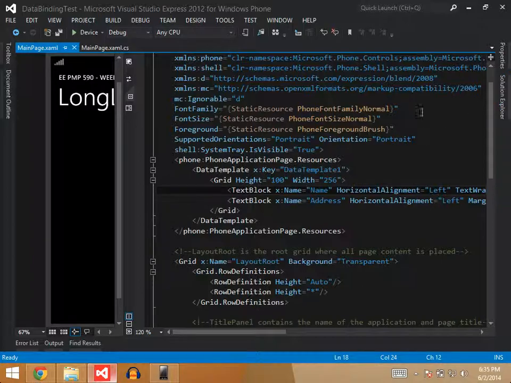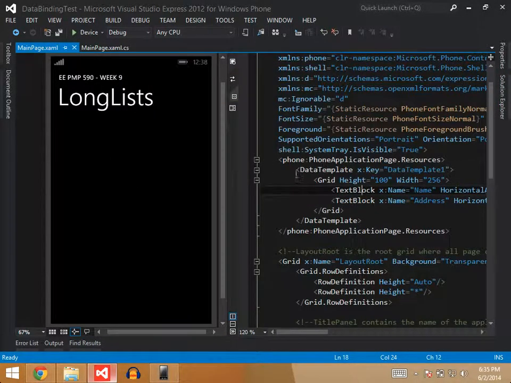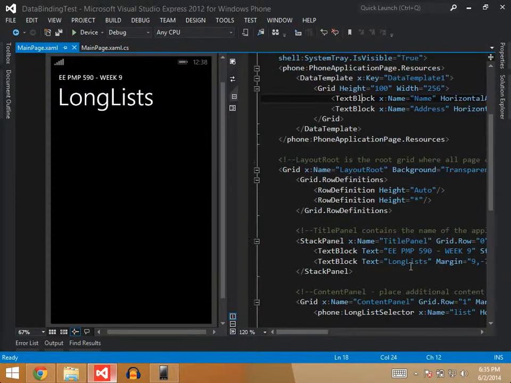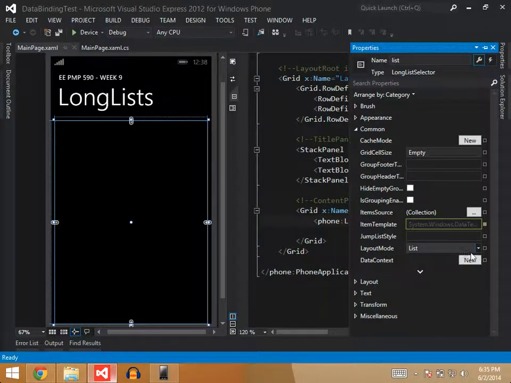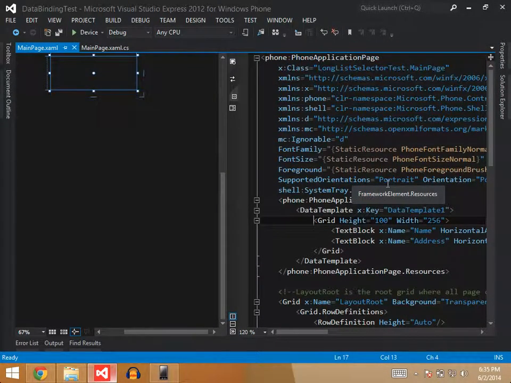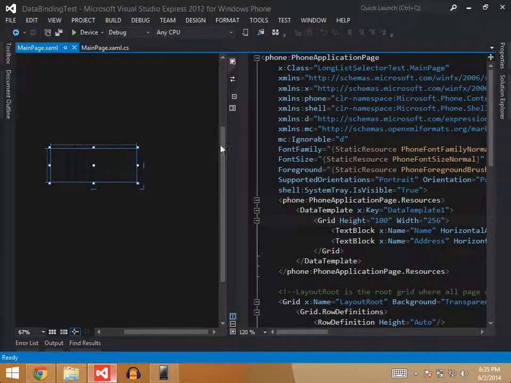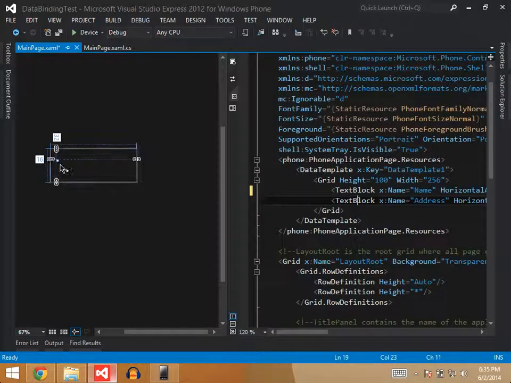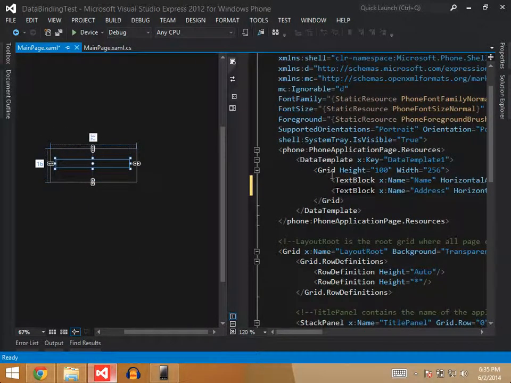So the way to visualize this, we can do it a couple different ways. The first way we can do it is we can go to the long list selector, go to the properties, take a look at the item template, and we can say edit resource. And when we do that, our XAML editor changes to what looks like nothingness. And we've got the grid here, text block 1, text block 2, that have zero width and height, apparently, which is kind of unfortunate. We may want to make them have more than that. They'll automatically expand when we put in data, but just for visualization purposes, let's give them a width and a height so we can kind of see what this is going to look like. So here's the name, here's the address.